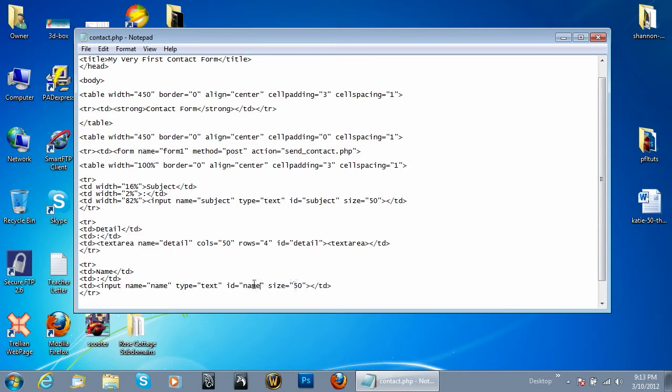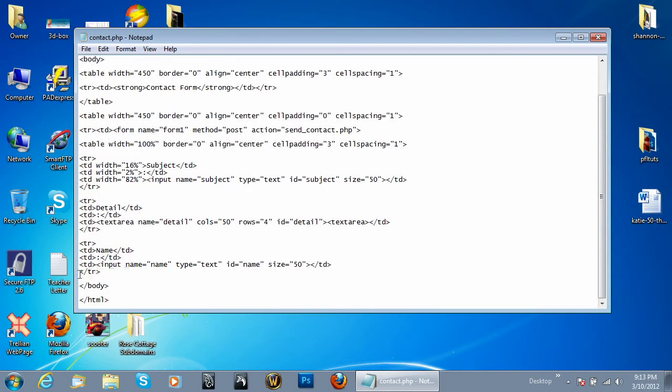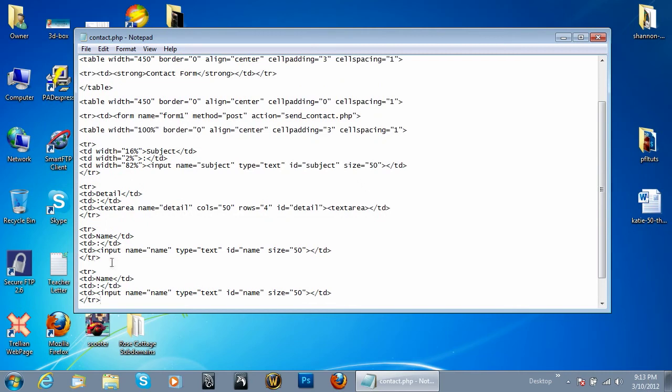Now, the next one is exactly the same thing again. So we're just going to copy this section, paste it, and this one here is going to be the email field. So we'll go and put email here. Input name equals email.